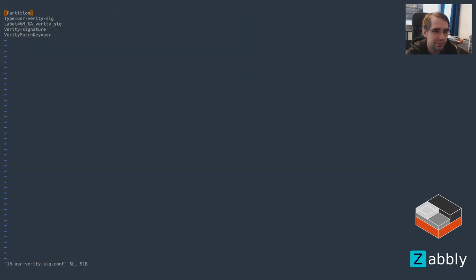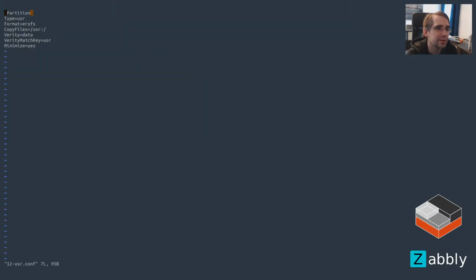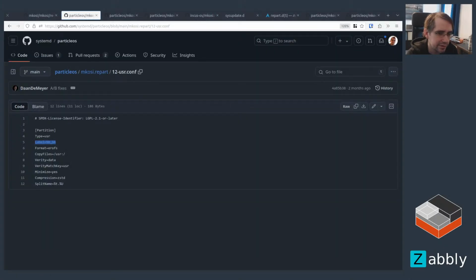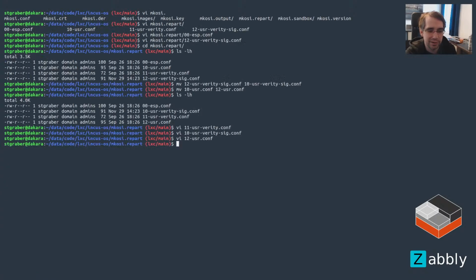User. Let's go look at user. User is number 12 now. Okay, so user, again, we need to put the label. It's EROFS. We want user in there. It's a data partition. Key is user, that's fine. That one has minimize, yes. Oh, and we don't actually do compression right now, I think, unless it's done by default. So let's do that. I don't see any reason not to do this as standard. It's nice and quick. Okay, so that's it for adding labels there.